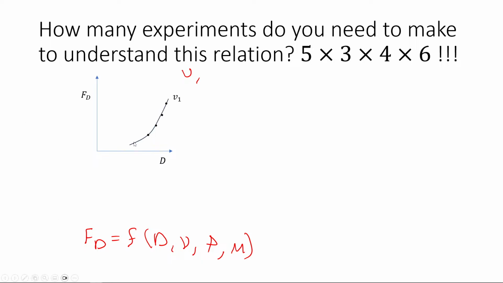So here this is diameter 1, let's say 15 centimeters, this is 20 centimeters, 25 centimeters, and so on. These are different diameters, and for each diameter, at a given velocity, you measure the drag force. So you do these 5 experiments, and you think you are done. Let's say each experiment takes a day, so you spend a week doing these 5 experiments and making your measurements.